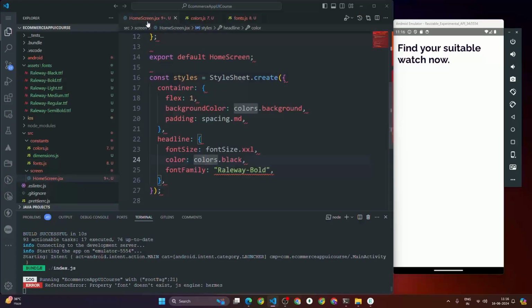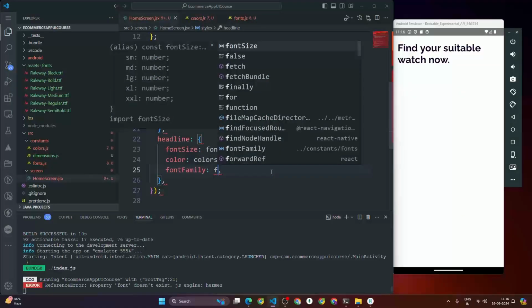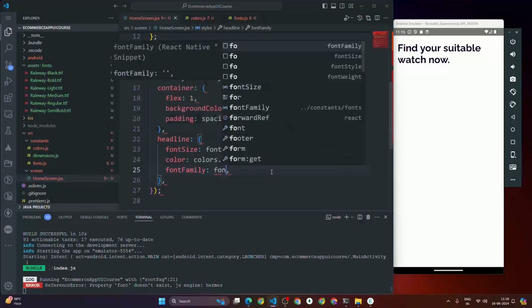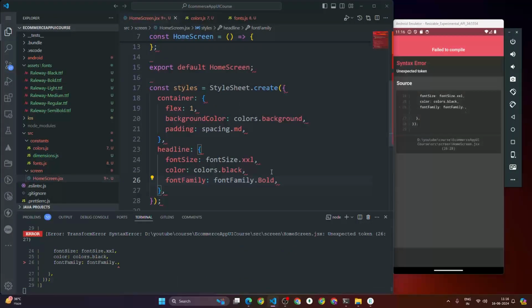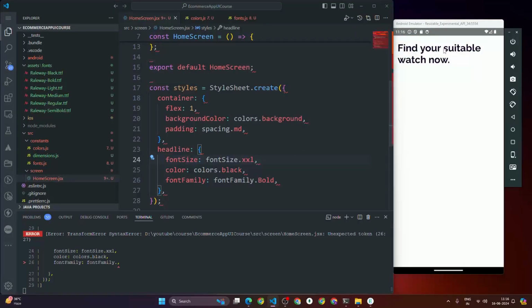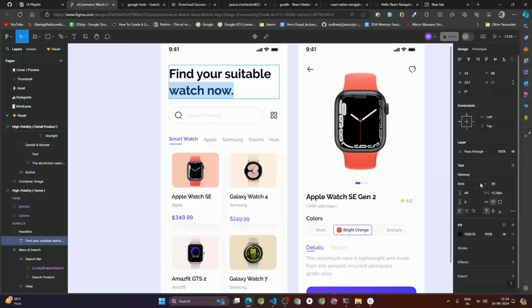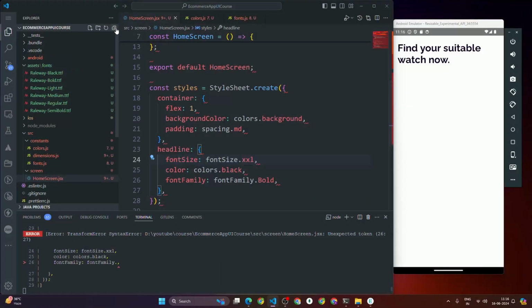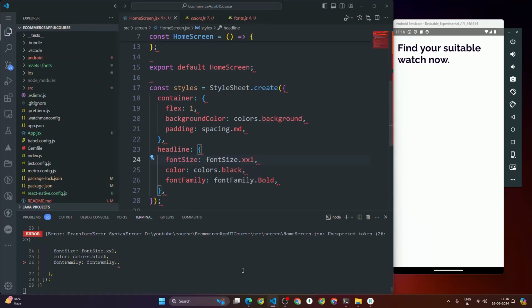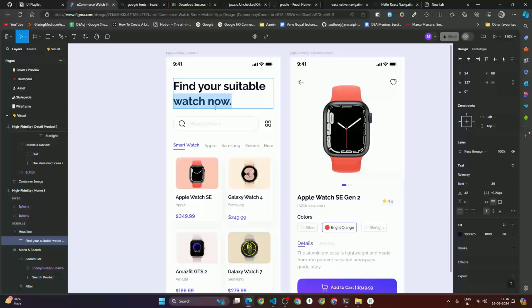Let's go to the home screen. Here, instead of hard coding, we're going to use that object. So I'm going to write fontFamily.bold. Awesome. Now we can see this text uses fontFamily.bold, and the font size is 36. So this is the way we set up the custom font family in React Native.